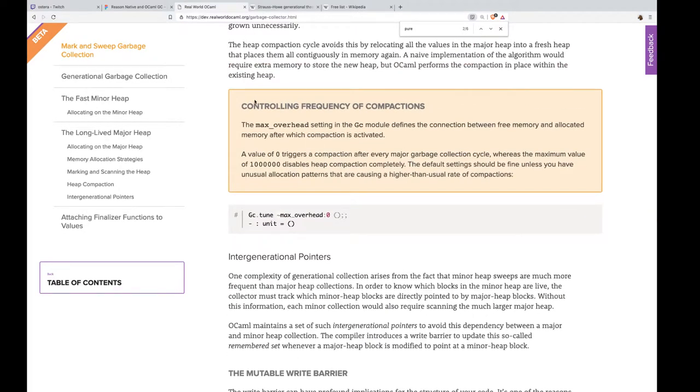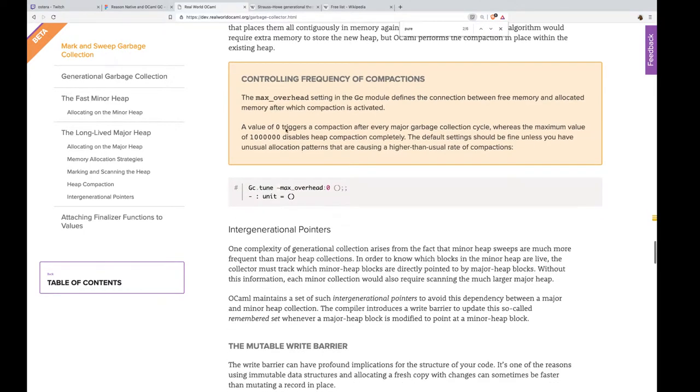You can control the frequency of the compactions. The max overhead setting in the GC module defines the connection between free memory and allocated memory after which compaction is activated. A value of 0 triggers a compaction after every major garbage collection cycle, whereas the maximum value of 1 million disables heap compaction completely. The default settings should be fine unless you have unusual allocation patterns that are causing a higher than usual rate of compactions.